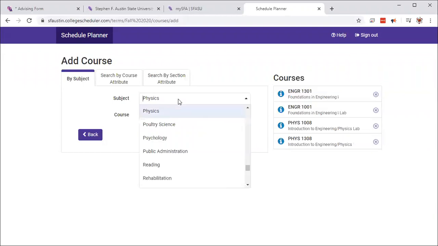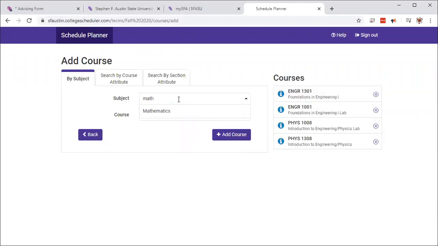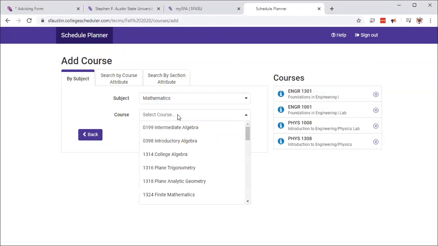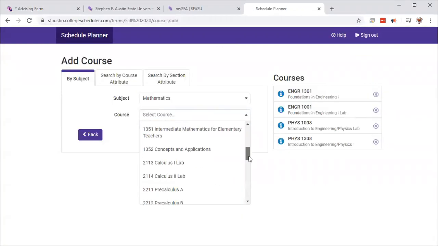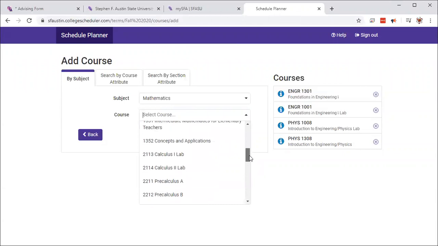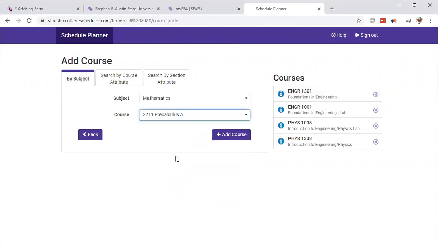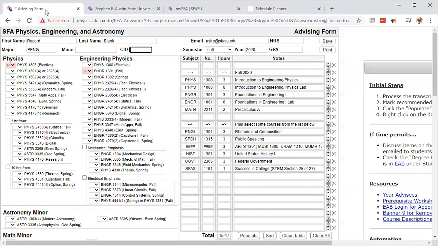The next thing I'll need to do is grab a mathematics class. So I'm going to type in MATH, select that one. And in this case, the advising form is recommending that I take Pre-Calculus A 2211. So I'll find that one in my list. And let's see, there it is right there. And I add that to the list. Let's do one more. This is probably not a full schedule yet because this is 3, 6, that's only 2 credit hours right there. So that's 8 hours.